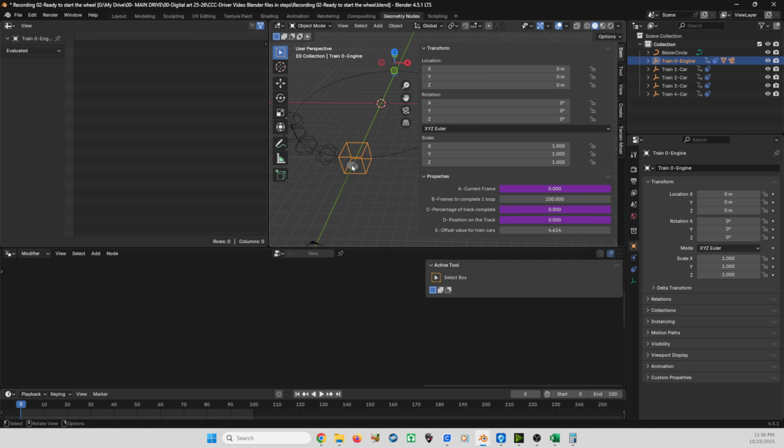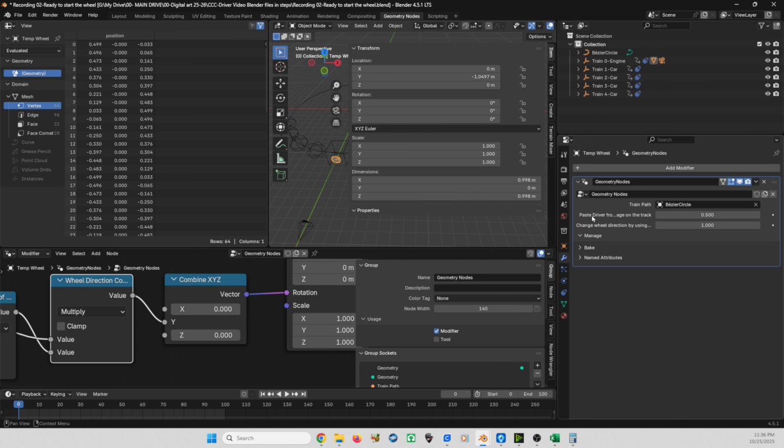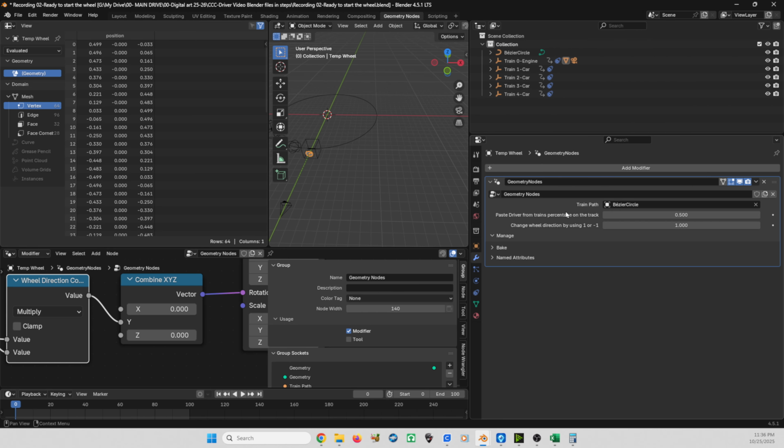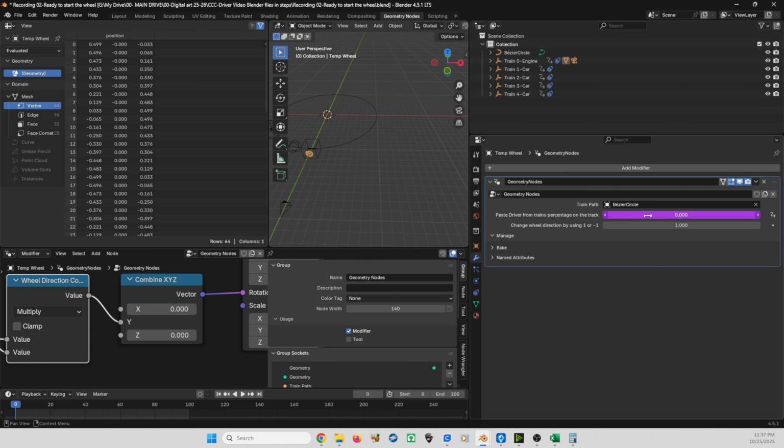Let's go back to our wheel. Let's look at our notes: paste a driver from percentage on the track. So we're looking at this value. We're going to right click, paste driver. So now where the train is at, we'll come to this. This will tell Blender how far the wheel is along the track and how many degrees it should have turned at that point. So let's hit 0 on the number pad.